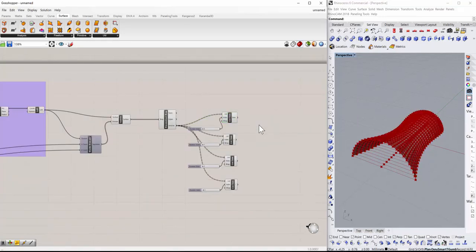And in the next part I will be creating a 4-point surface.